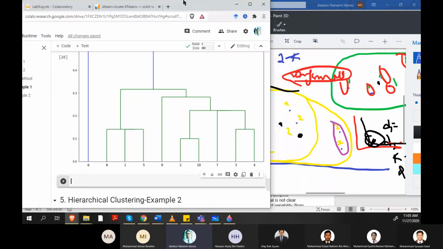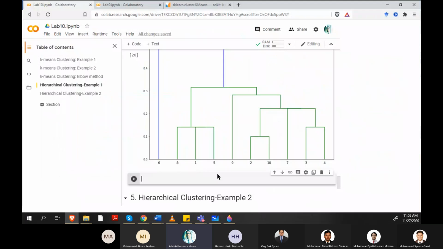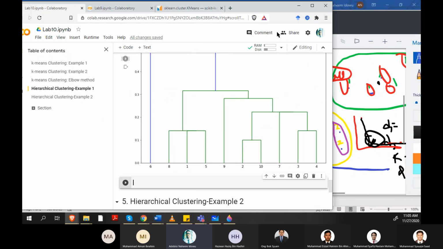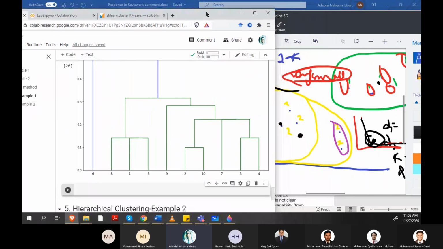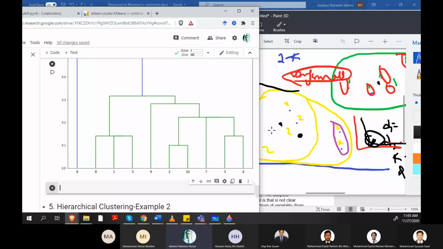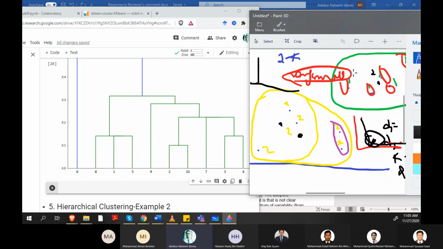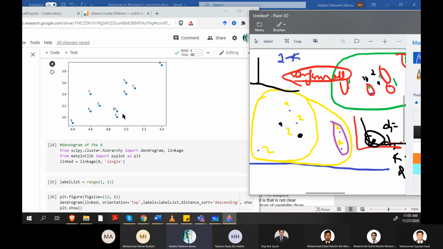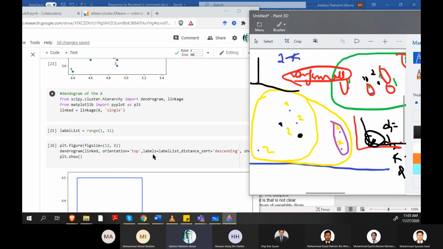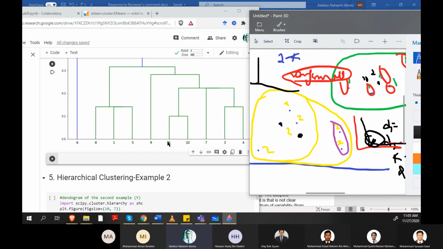Okay, but the point is that you see, these 2 and 10 are the closest. You can check 2 and 10. They are the closest. Look at this distribution of the data set. You can see that these 2 and 10 are the closest to one another among all the data points. So that's why the first dendrogram branch is the 2 and 10.